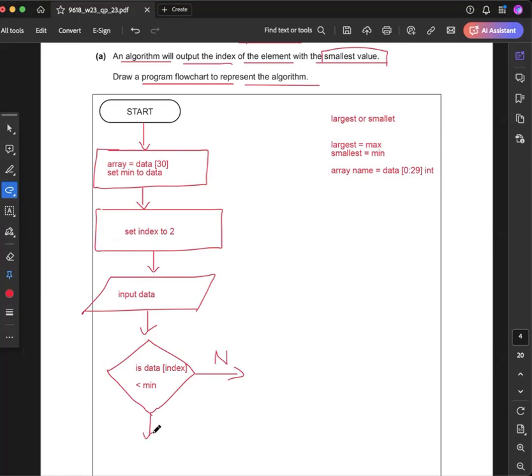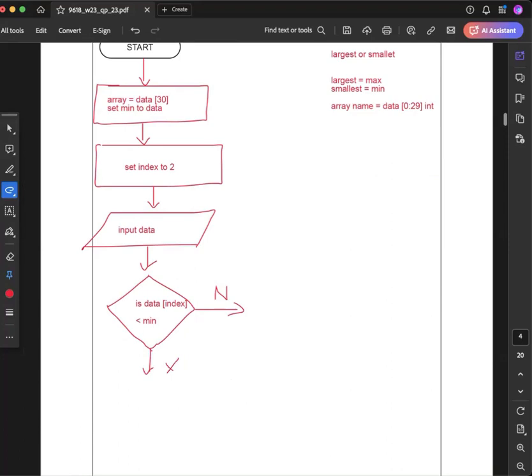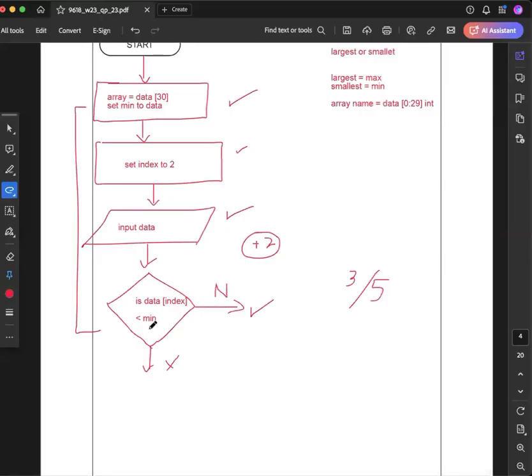Now, till here, I have done it for you. Now you need to continue on your own because only 2 or 3 people are left. Start now. Do try it. If you're not able to do it, I will solve it. So they are asking, is data of the index lesser than minimum? Yes or no.